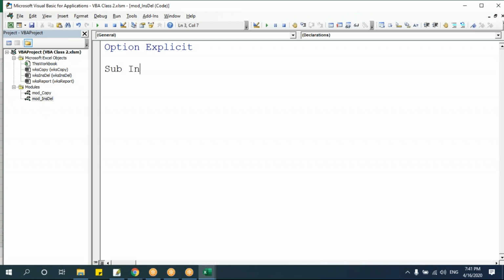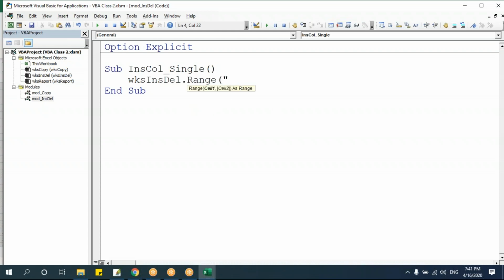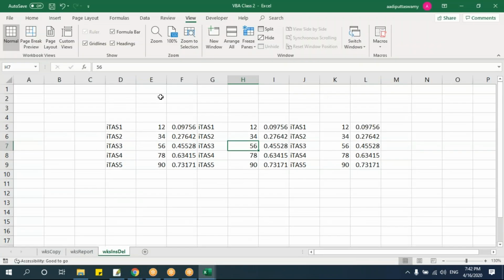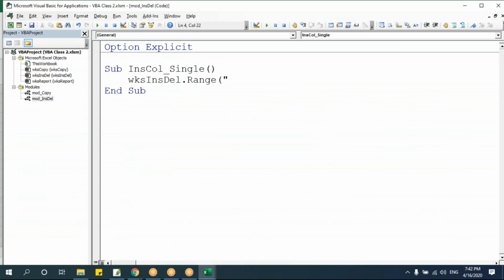Sub insert column, I'll say single. So what I'm trying to do here, I'm trying to insert a single column. Okay, how to insert? In WKS insert delete dot range. Now you have to go and check which column I'm actually inserting. So I'm inserting column in E. I'll mention E. But for an address, I need to have column plus the row number. So here, the row number is not important for me. I can have any row number. I'll say 1 dot entire column dot insert.